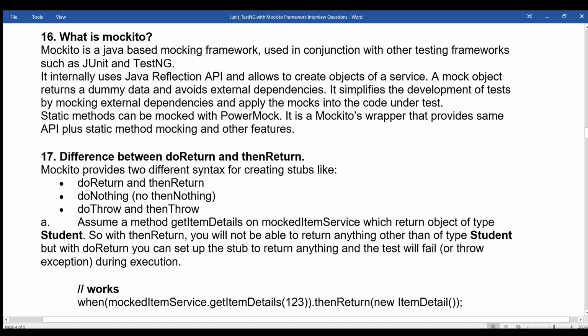17. Difference between doReturn and thenReturn. Mockito provides two different syntaxes for creating stubs: doReturn and thenReturn, doNothing and thenNothing, doThrow and thenThrow. Assume a method getItemDetails on a mocked item service which returns an object of type Student. So with thenReturn, you will not be able to return anything other than of type Student, but with doReturn you can set up the stub to return anything and the test will fail, or throw an exception, during execution.